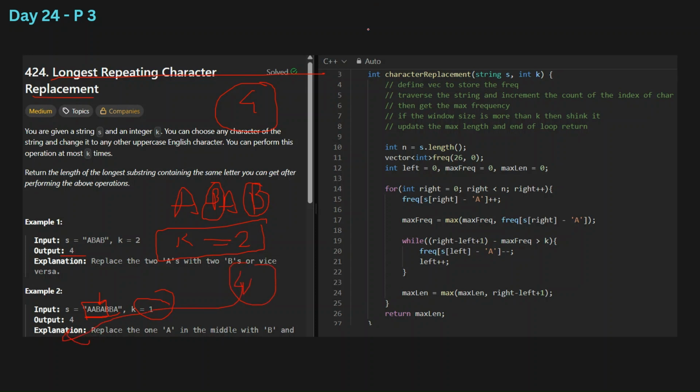So to solve it, we define a vector to store the frequency. Then we traverse the string and increment the count of the index to character. Then we get the maximum frequency, and if the window size is more than k, then we shrink it, and we have to update the max length after every loop, right? So we get the size, create a vector of frequency, which is initialized with 26 size, to represent 26 letters, and then we define a pointer which is left equal to 0, then max frequency and max length.